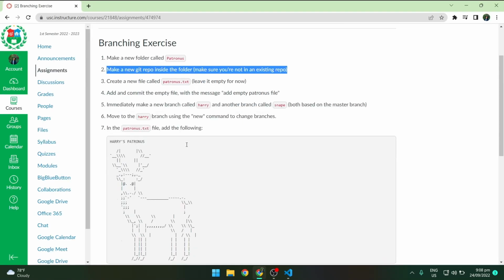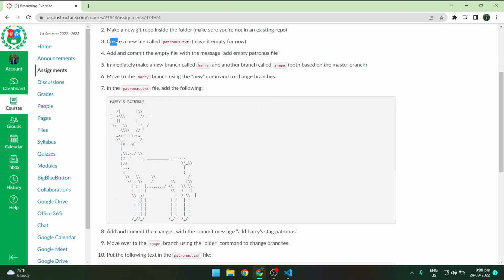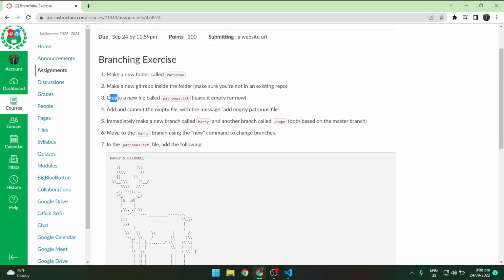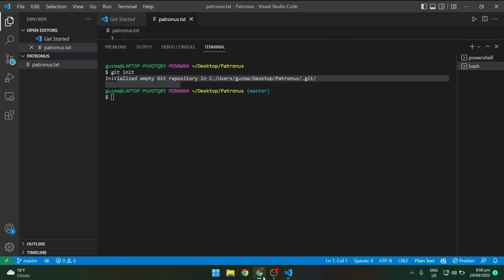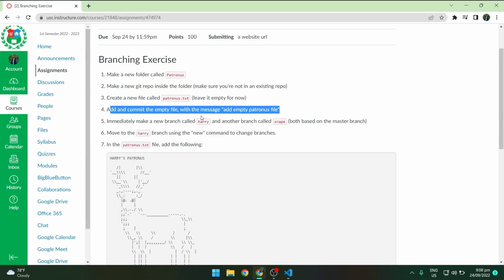So we'll do the next step, which is to create a new file called patronus.txt. Leave it empty for now. So I'll just be adding it here, patronus.txt. Okay, next step is to add and commit the empty file with the message add empty patronus file.